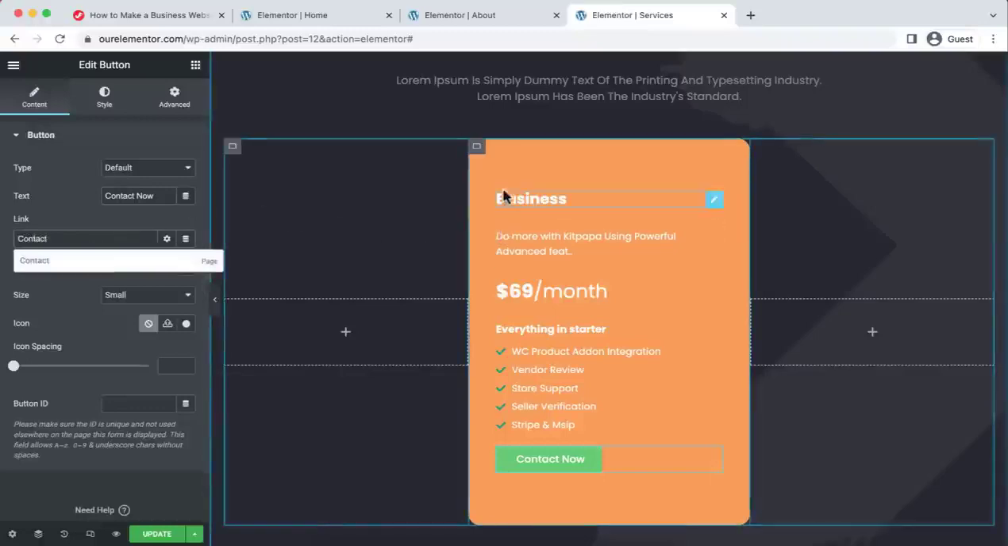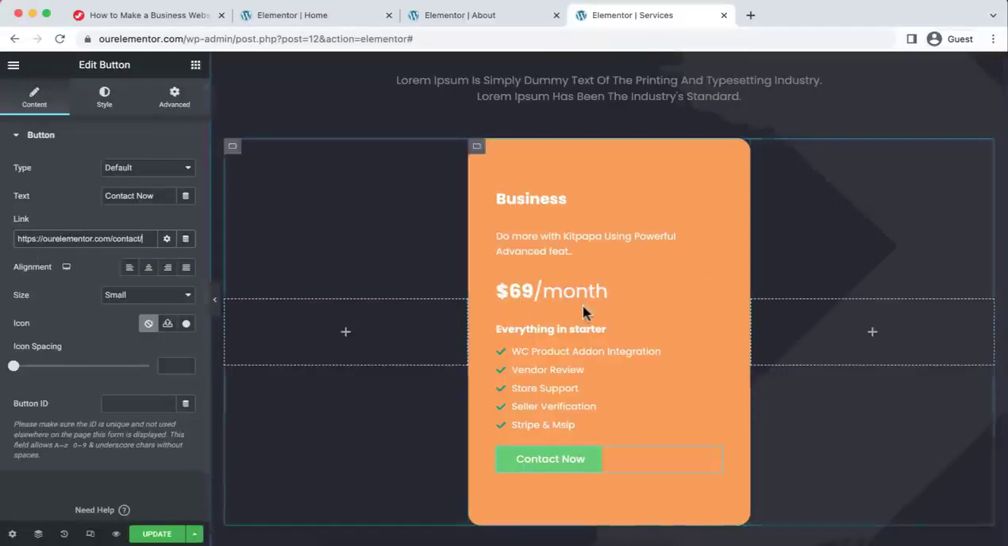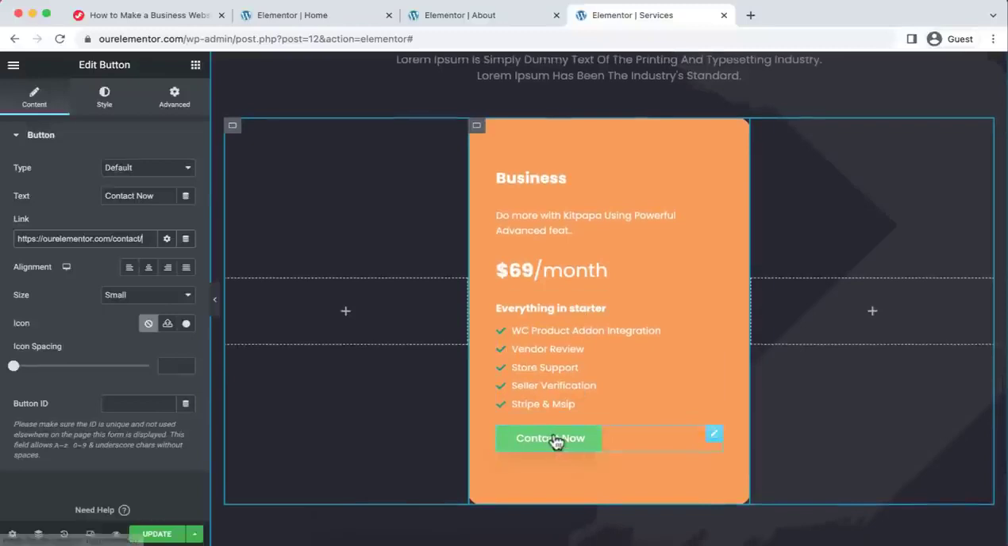So if anyone agrees with this business plan, by clicking on the contact page, they can fill up the contact form and communicate with us. So for that reason, I'm selecting contact page from here, but you can link anything with the pricing. For example, let's say if you're a freelancer, if you have got your Fiverr or Upwork account, you can link these buttons with your Fiverr or Upwork gigs.